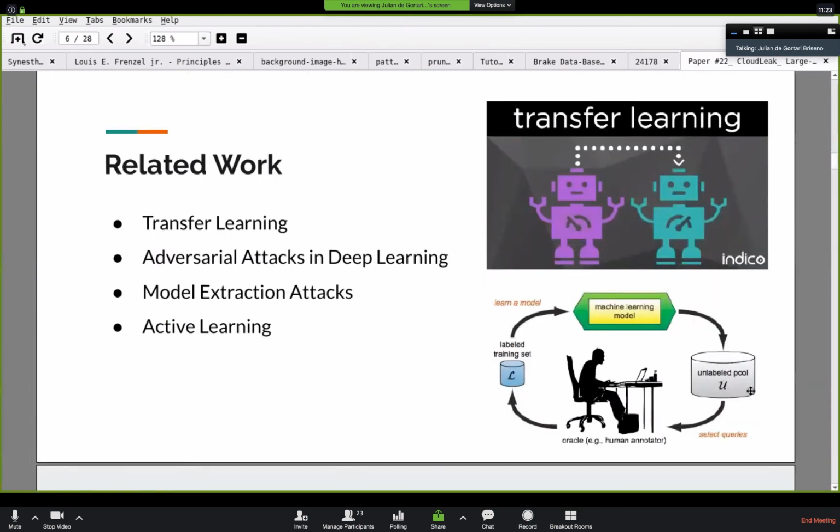Then I'm going to rapidly introduce some concepts used in this paper, like transfer learning. You have a source model which you train on a certain data set that's similar to a target model, but for the target model you don't have that great a data set, so you transfer part of the parameters to this target model.